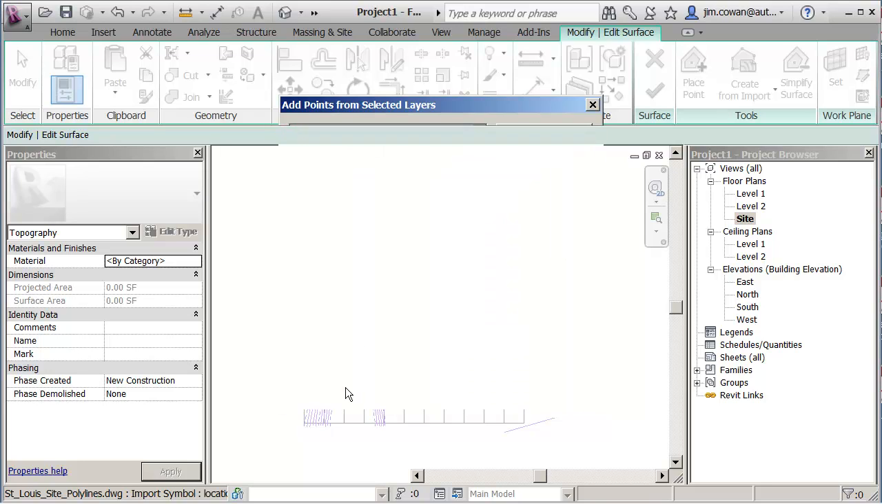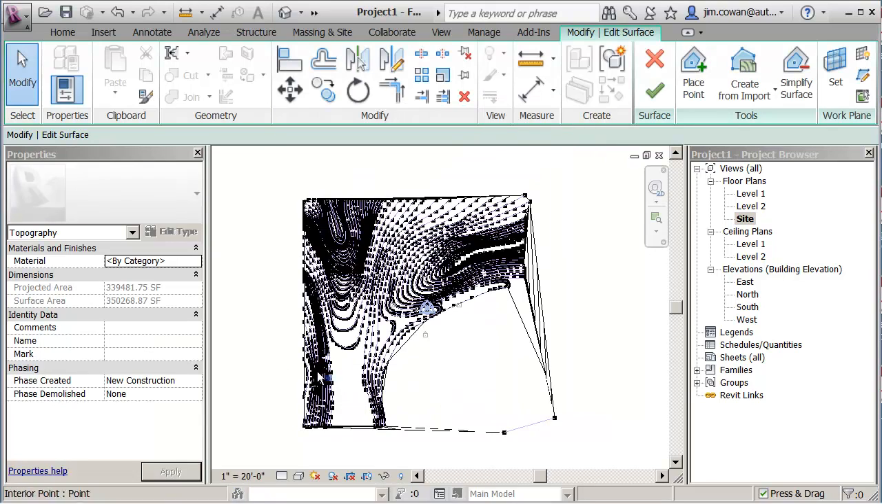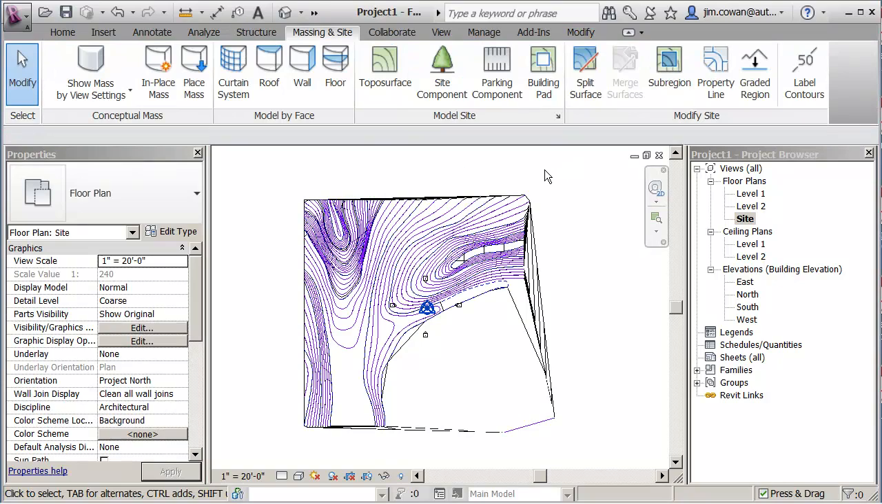So if I say OK, it's actually generating the terrain model from the points that are on the polylines. And I can say that I'm finished with that, and I've got a terrain model.